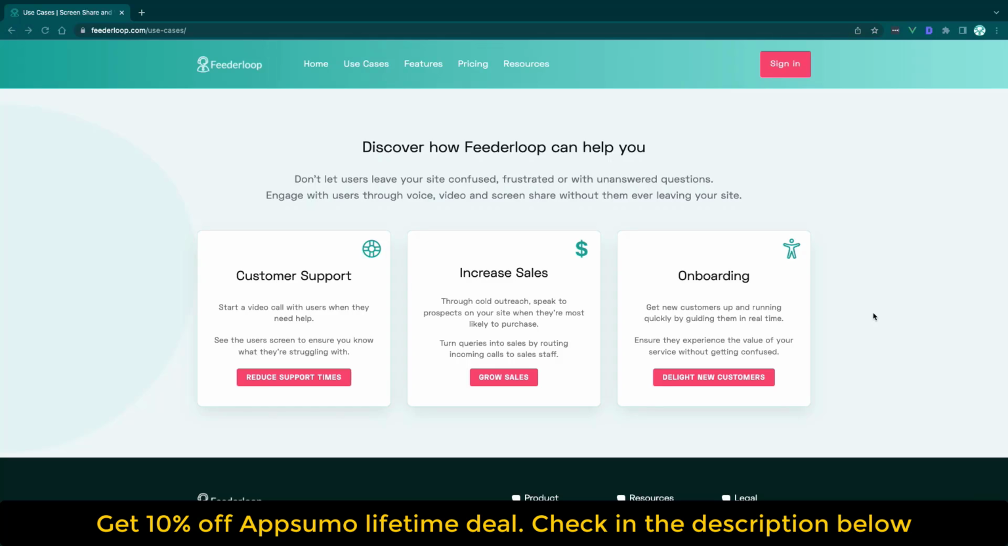Today I'd like to show you how Feederloop brings video calls and screen sharing to Intercom. The great thing here is that customers don't need to leave your website to speak to someone. The call happens in their browser on your website, and we generally see companies using this for a variety of use cases, including customer support, onboarding, as well as sales. And by sales, I mean both outbound lead gen as well as inbound sales queries, for example in e-commerce environments.